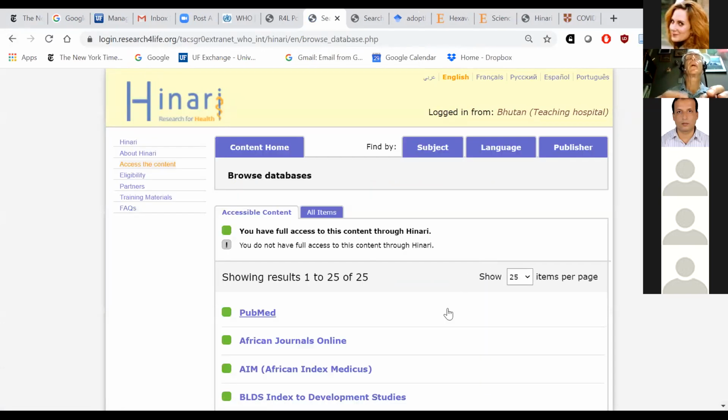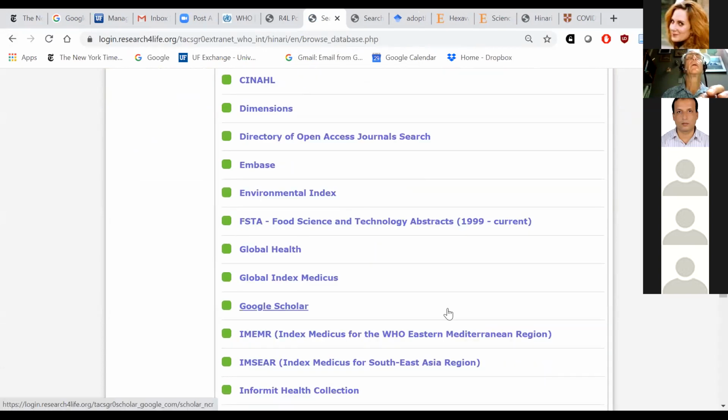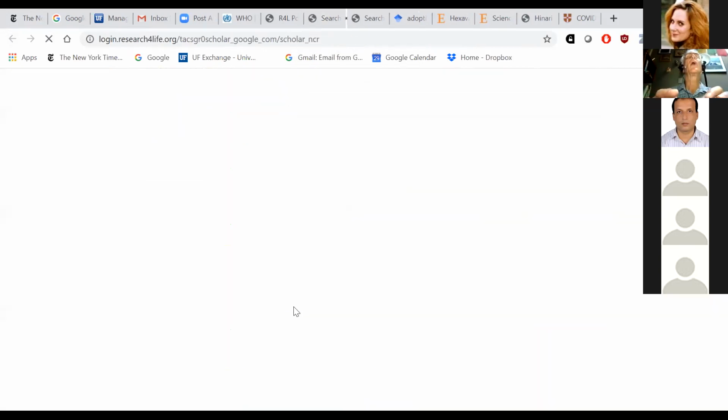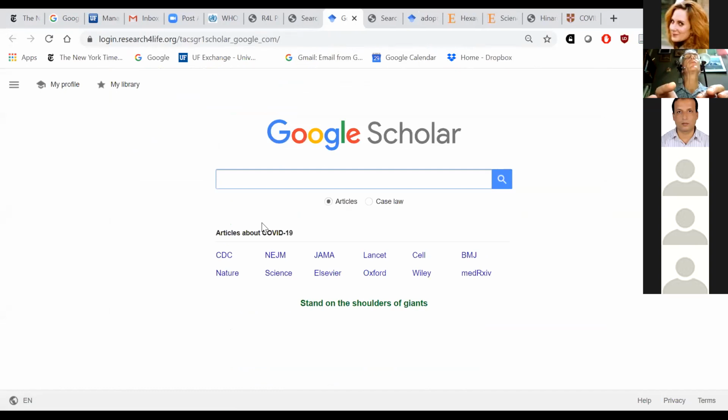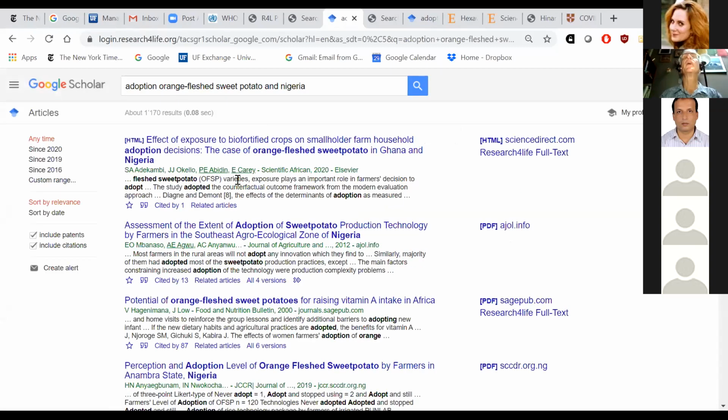Databases for discovery. Google Scholar. Okay, so now we know we're back in Research4Life Google Scholar. I'm going to put that same search in. Okay? You see, now we have on the right column the Research4Life full text links. So in my mistake here, you see what happens if you're not logged into Scholar from Research4Life.